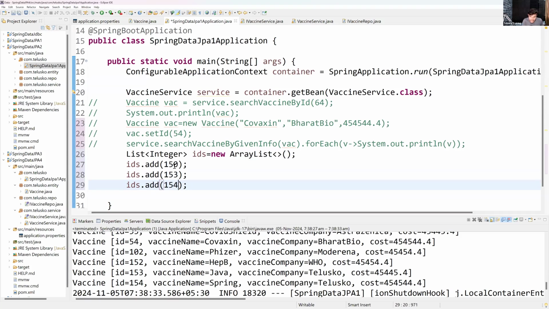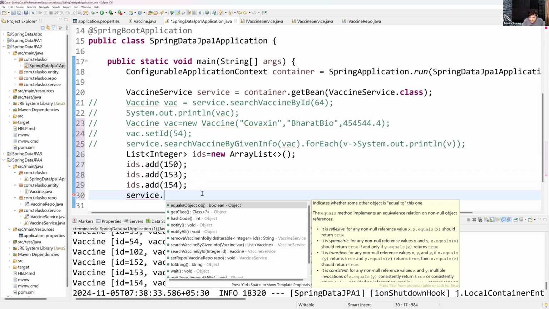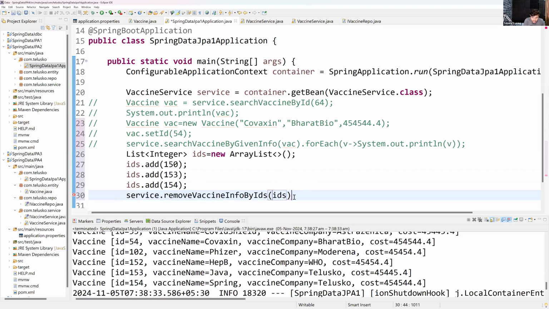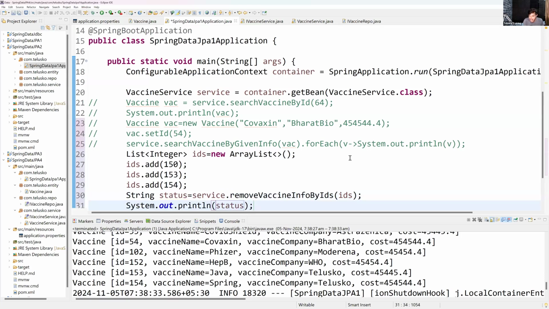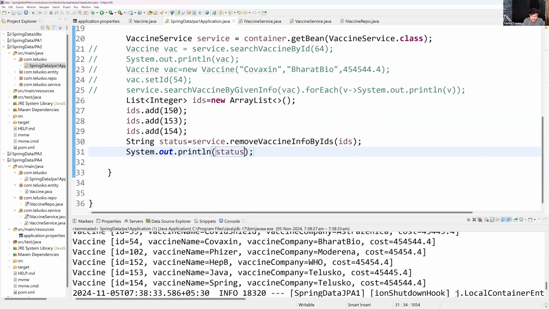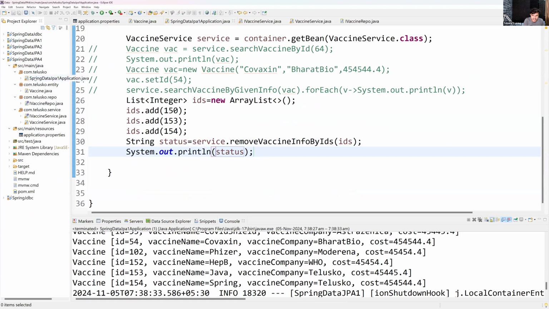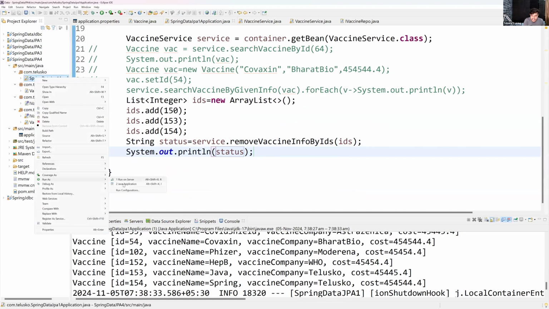Just tell me, guys, out of 3 IDs which I'm passing, how many IDs are already actually there in the database? Only 2. I will say removeVaccineByIds. I'll pass these IDs. It is giving you a string type of result. I will collect it here. What is the actual status? String type of status is the name I have given. I will say System.out.println status. I would like to print this right now. I'll go back here and run as application. Let me run it.